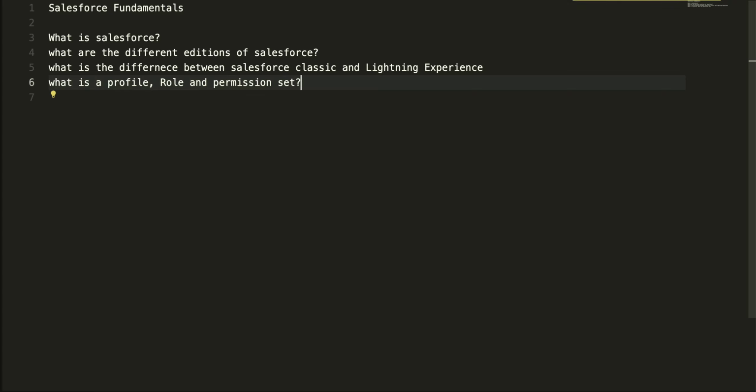So these four settings we have in a profile. First one is object permissions, in that create, read, edit, delete. Then field level security, then app and tab visibility, and then login hours and IP restrictions. A simple example is if a user has a sales profile, they can create and edit opportunities, but they may not delete them. Okay, that's the profile.